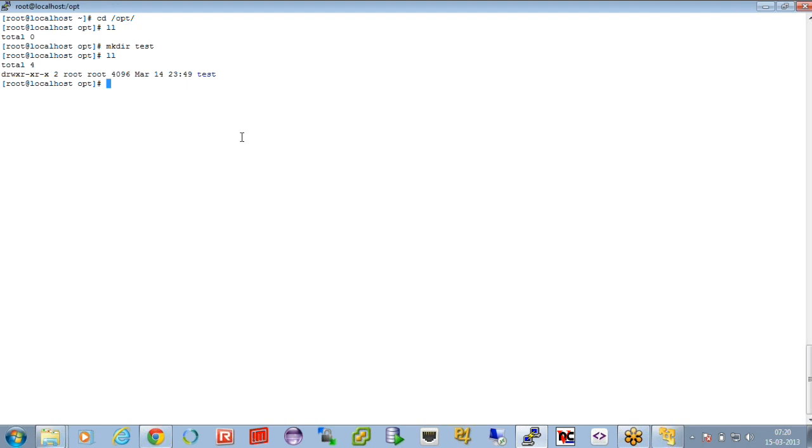So I have the test folder here. Now I want to change the owner of this particular folder. First, let's try to change the permissions. If you see the permissions, there are three sets: rwx, r-x, r-x. The meaning of this is: the first three belong to the owner, the next three belong to the group members, and the last three belong to the other users.